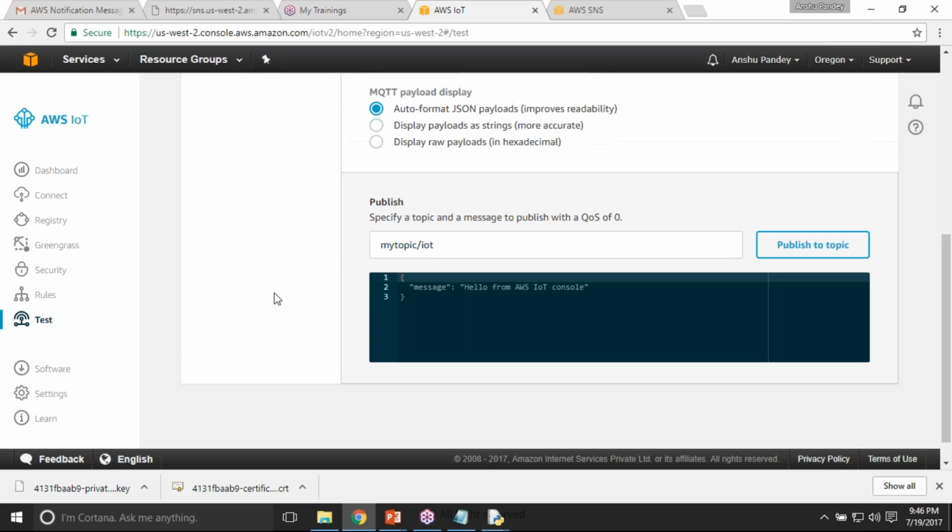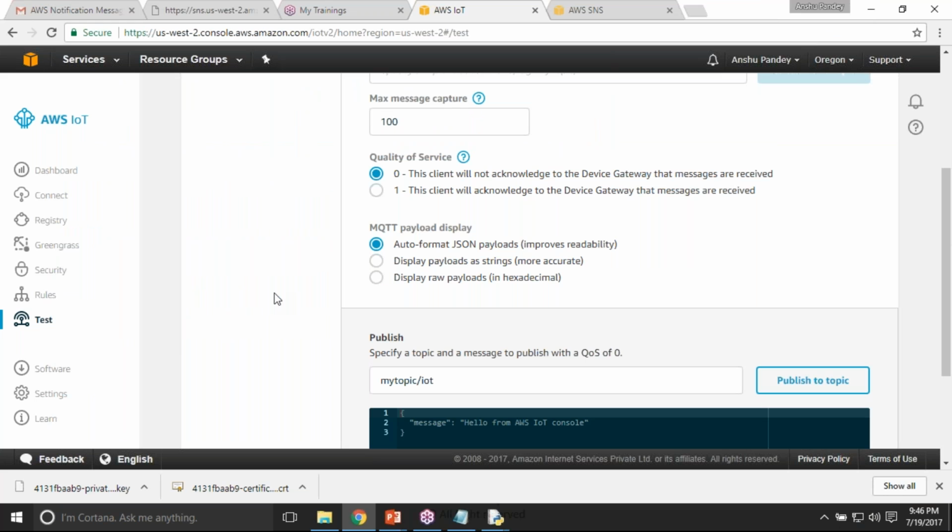I hope I'm clear with that. So the steps are very simple. You create a thing, you create a certificate, you create a policy. You attach the certificate to the thing, you attach the certificate to the policy. You're done. And you come back to the test part, you use the certificate that you have downloaded so far and connect with that. And from the test part, you simply publish and subscribe. All right.